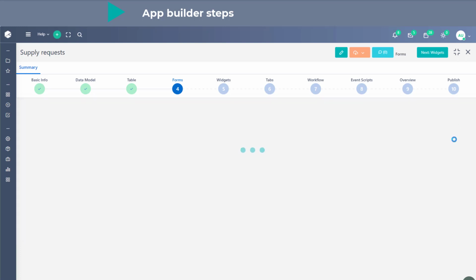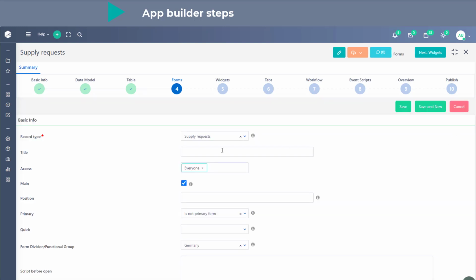Let's start by clicking the plus button, define our title. Let's go first with a quick add form and type a title. Let's say supply request. This is the title that the end user will also see. I will choose from the option quick.